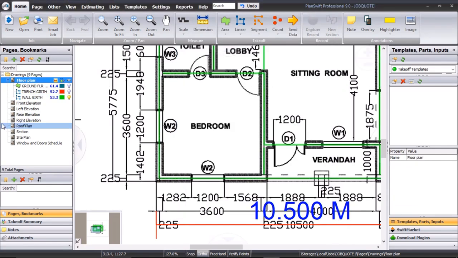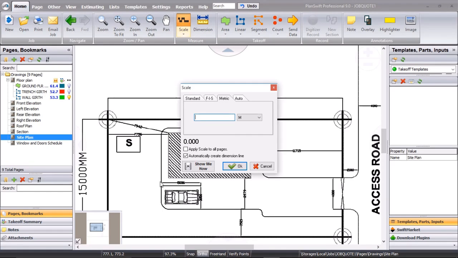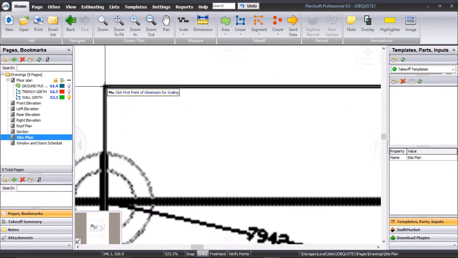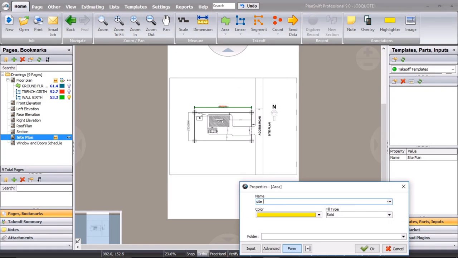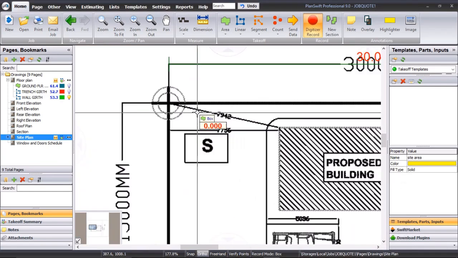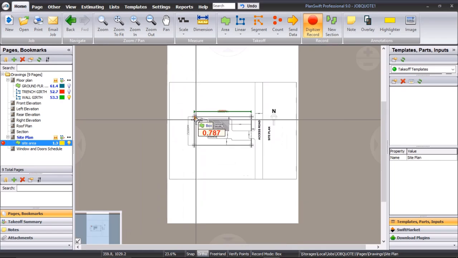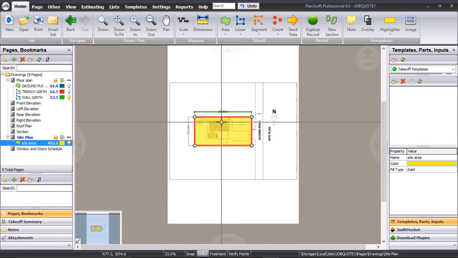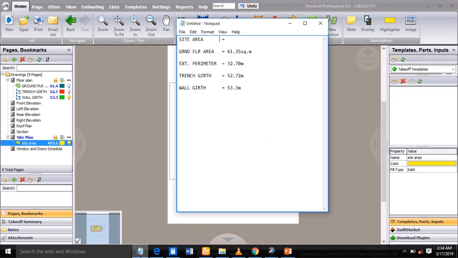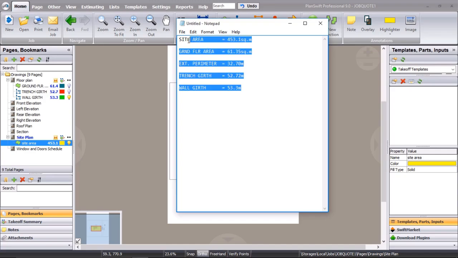So the site area from the site plan. Scale the drawing first. You can scale it using 30 meters. Then click area, give it the name site area. Start from here, to this place. Hover your mouse, see 453.1 square meters.